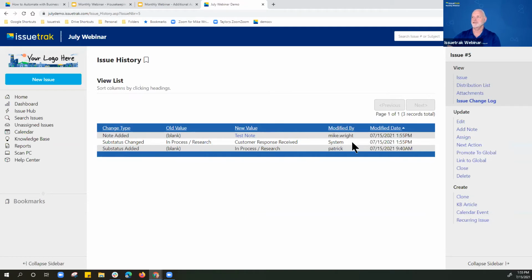The system did this. Usually, this is done through a rule. It went from in process / research to customer response received because a note was added to the issue. That was one of the rules that Patrick had added in here on the substatus change. So you're seeing a couple of different automation tools working together in order to manage the issues in the system.